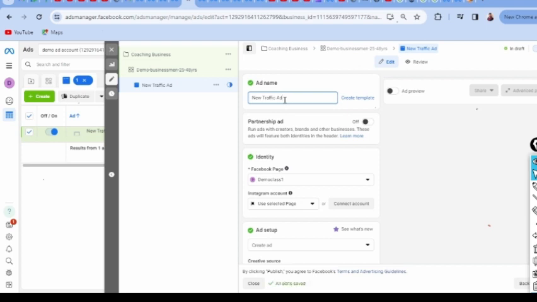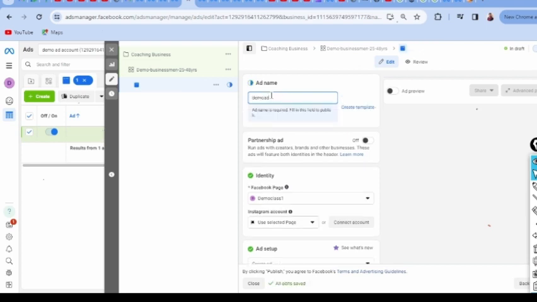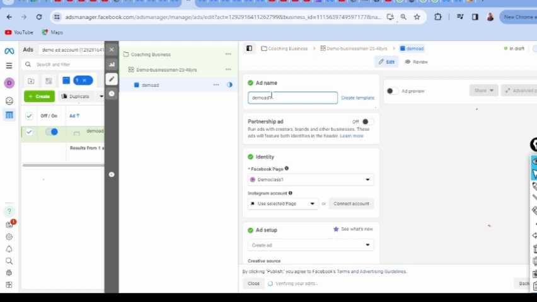Now here you have to write the ad name. Demo ad 1. For example, you can be more specific also over here.